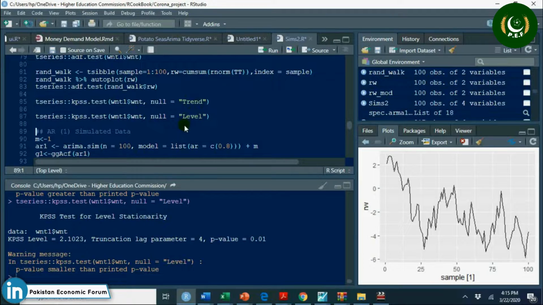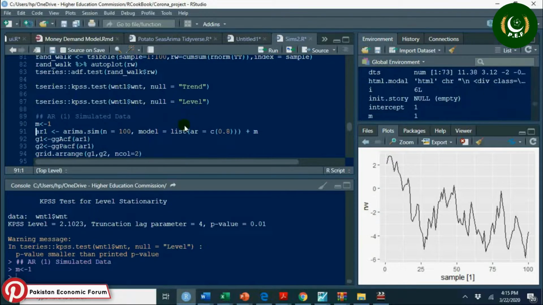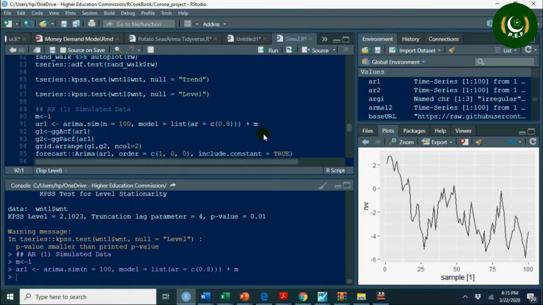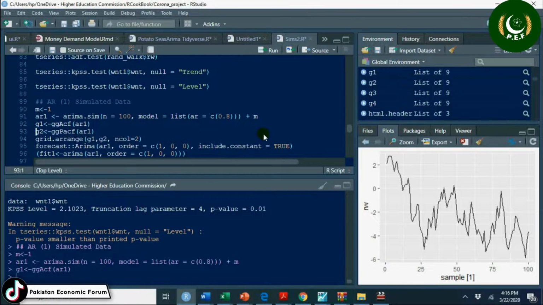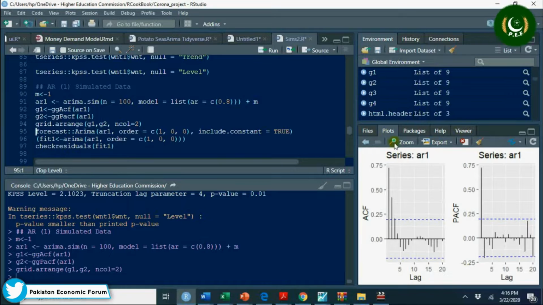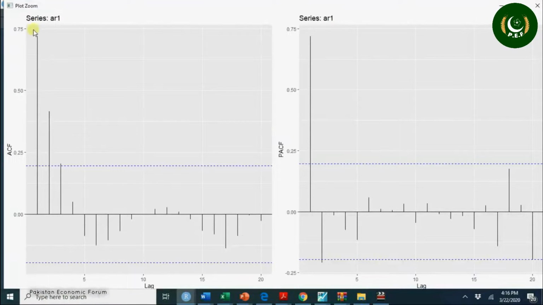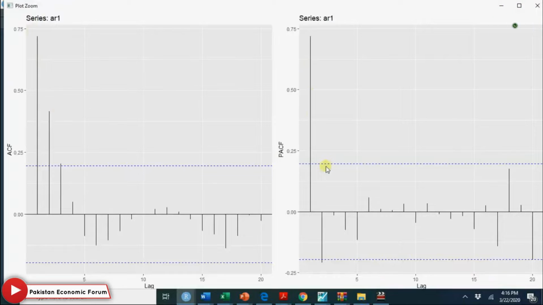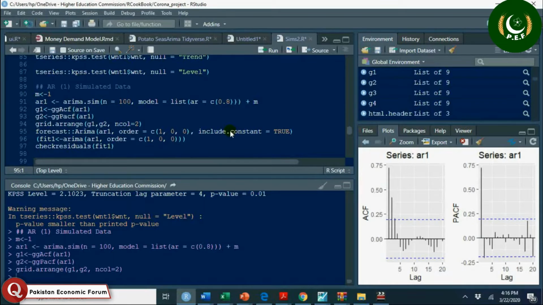Let's have another simulated data for AR1. m is equal to 1, which is the intercept, AR1 model list, AR 0.8, that is theta equal to 0.8 we have added here. And now you can calculate ACF, PACF, here you know yourself that data is AR1. In this case, you see the autocorrelation function decays geometrically, the partial autocorrelation function decays at two lags. So you will guess AR2, actually this process was AR1. So you have to estimate the AR1 model as well as AR2.